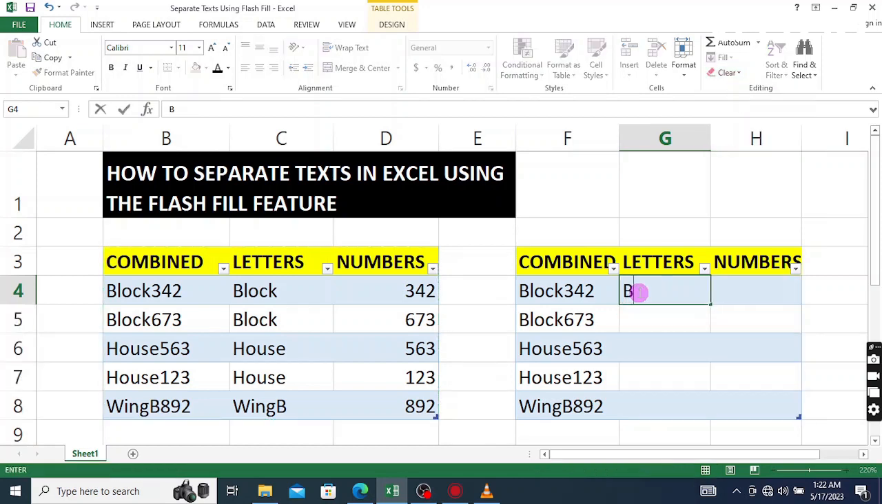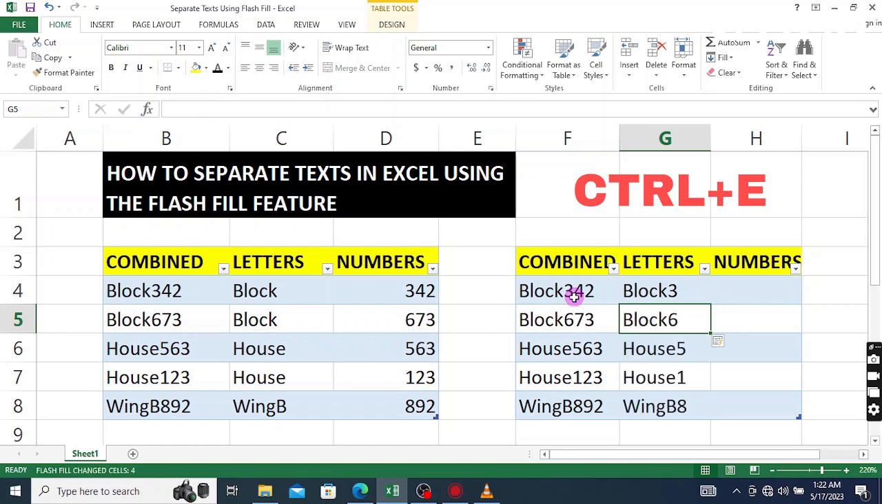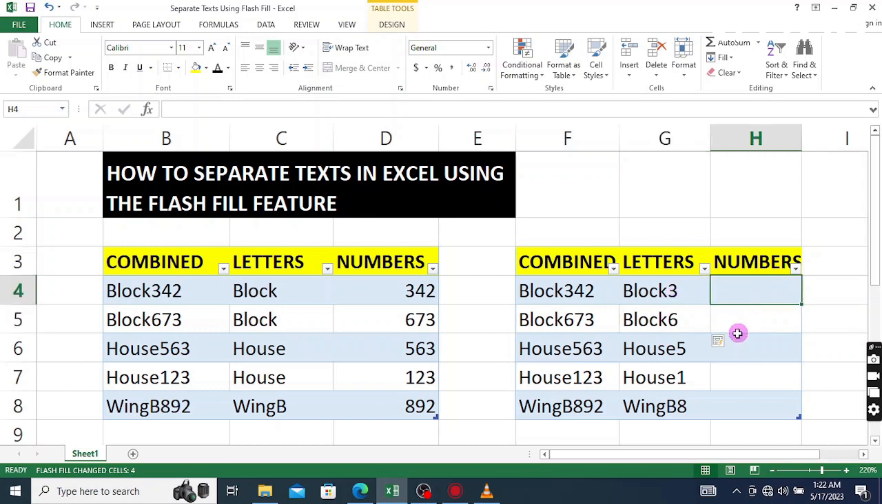Let's type in here block, and then put in the first number, which is 3, and then press enter, then press Ctrl plus E. You can see it follows the pattern that I suggested here. So in this column, let's put the last 2 digits, then press enter, then Ctrl plus E. There you go. You can clearly see there's a difference, because Flash Fill follows the pattern suggested in the first cell.